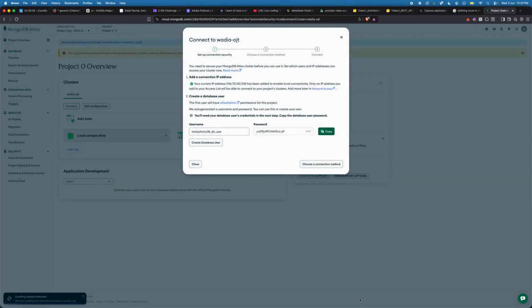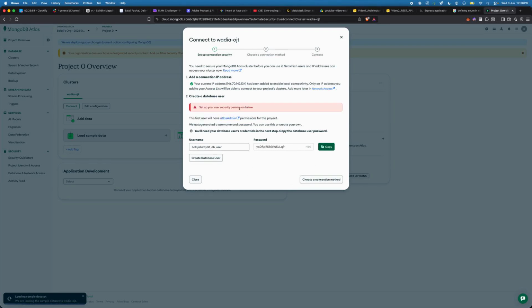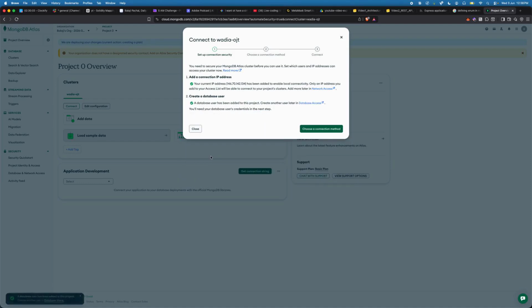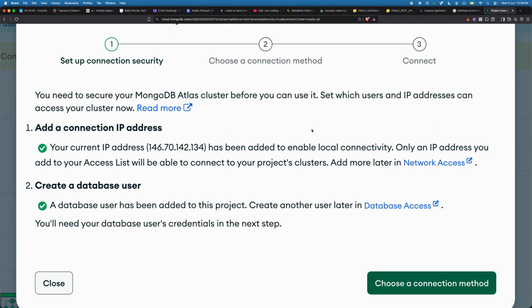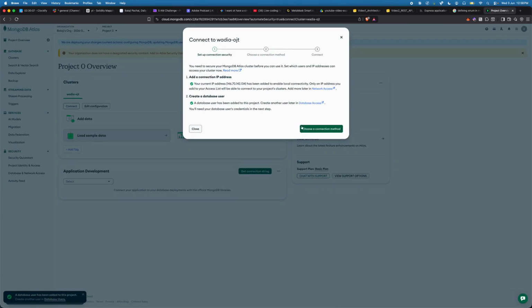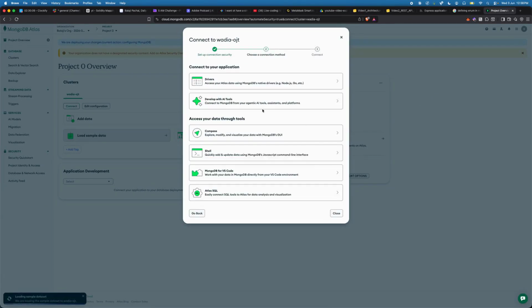After clicking on create deployment, this will give you a message that your current IP address has been added to enable local connectivity. Okay. Create a database user, username, password. Set up user security permissions. Okay, create database user. User is created. After that, you click on choose a connection method.